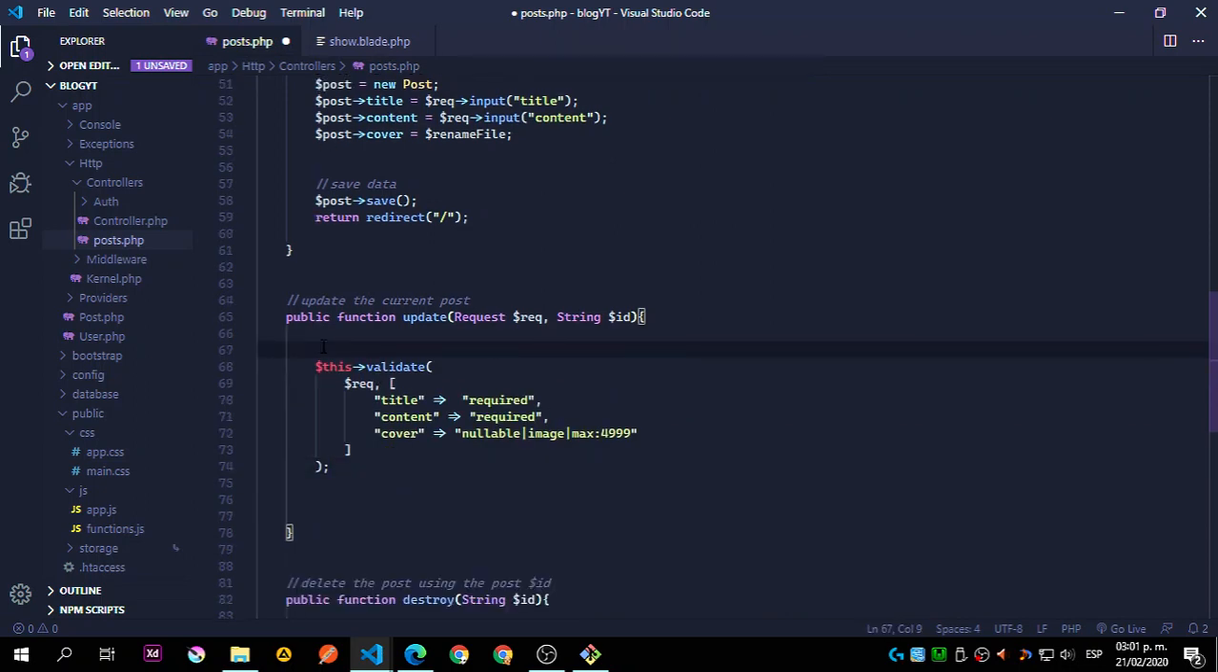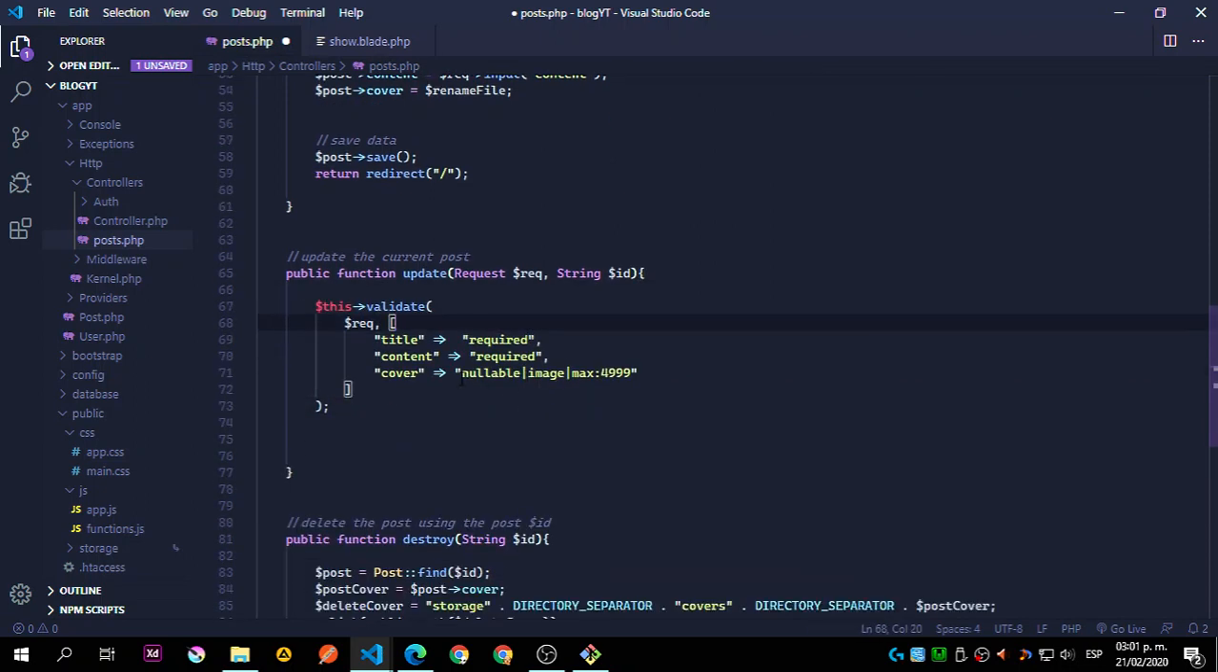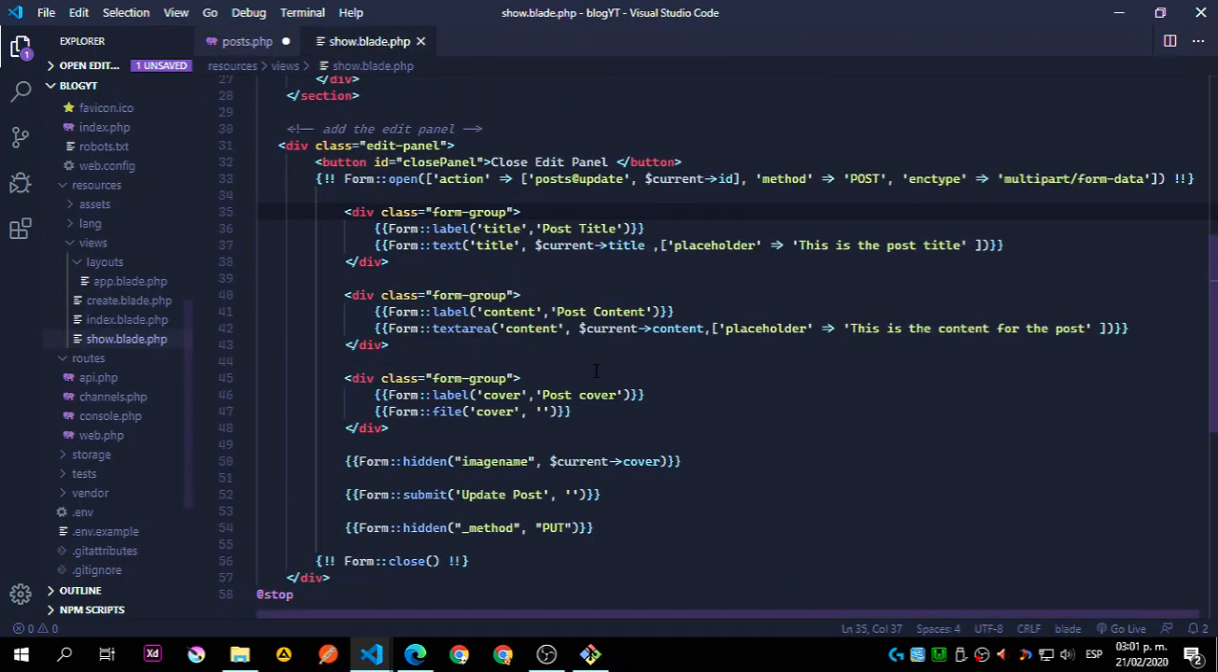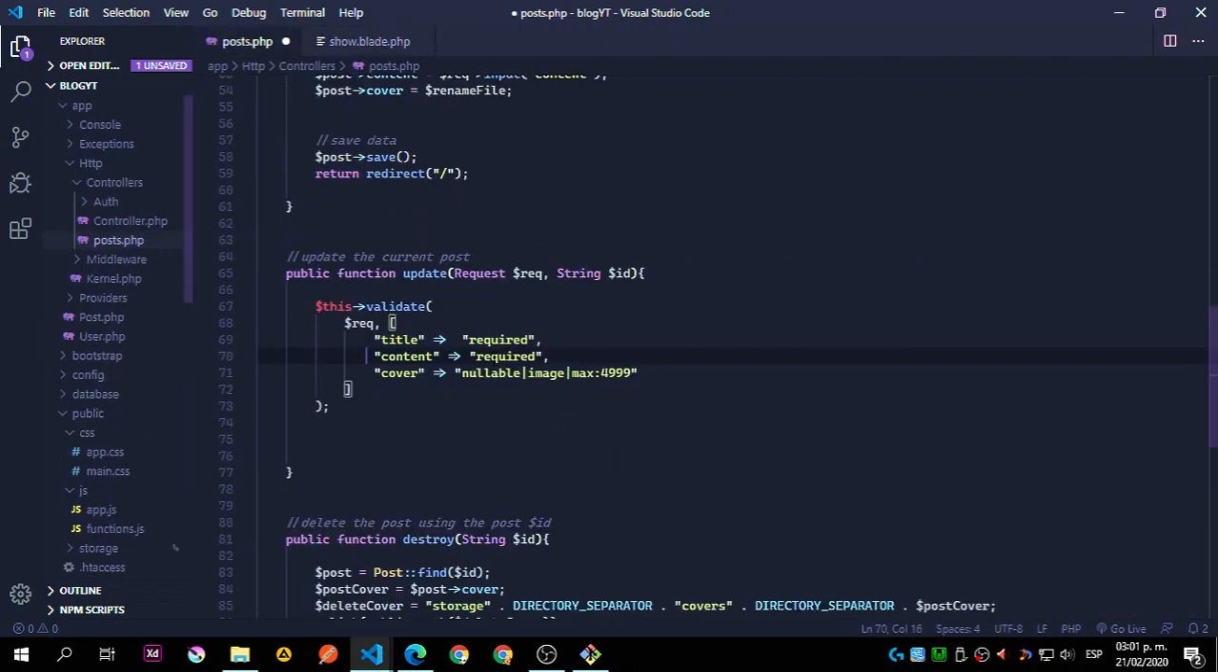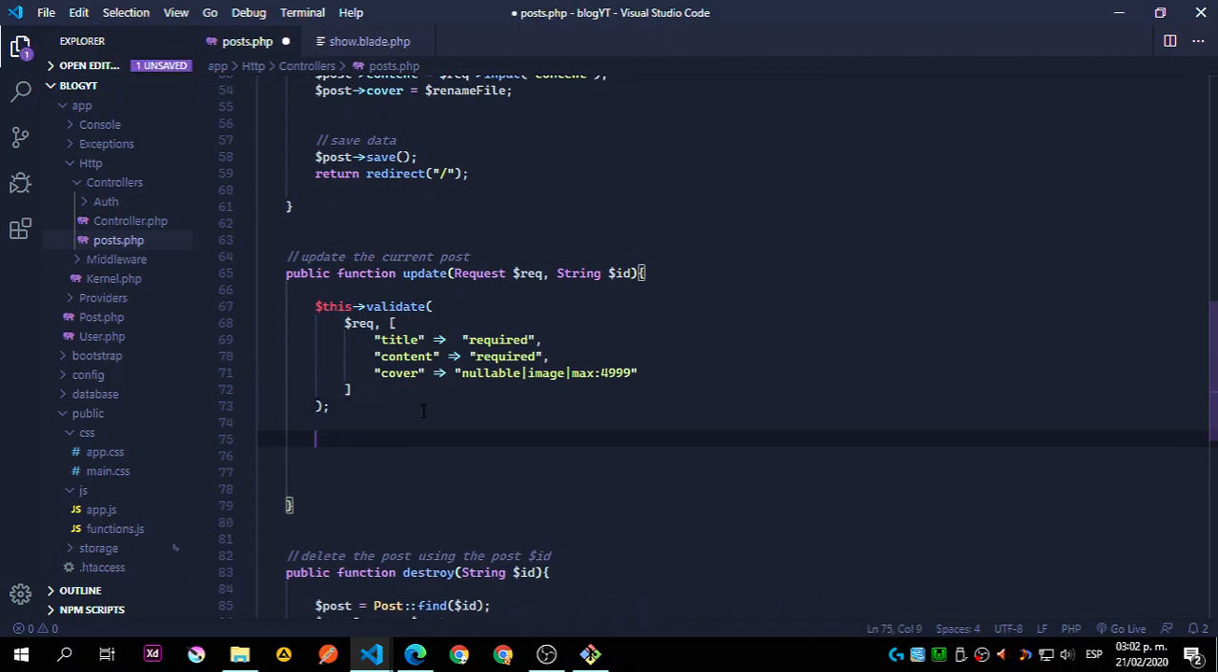So we need to validate what is coming from the request. You can see that we're sending the title, content, and cover, which are in fact right now needed, except for this. This is going to be nullable. This could be empty, and we're not going to worry about that. So we need to validate that the title and content have something, and that the cover is an image with a maximum size of 5 megs.